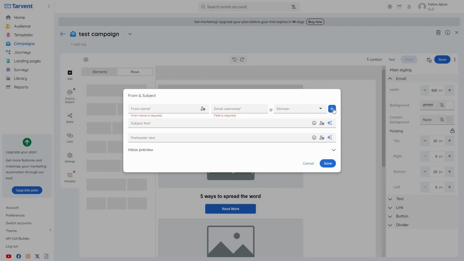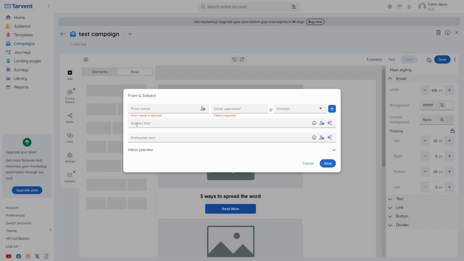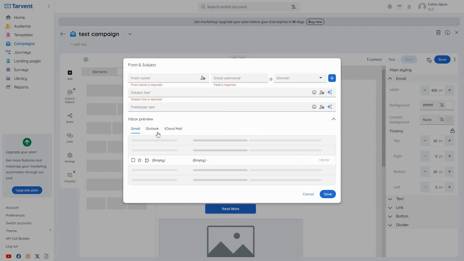So we can add that, the email username, the email on here, and the domain on here. And if I just want to add a new domain, I just have to click on this plus icon. And from here, we can configure the domain and subdomains. Then we have to provide a subject line, the pre-header text, and we can also see the inbox preview for Gmail, Outlook, as well as iCloud.